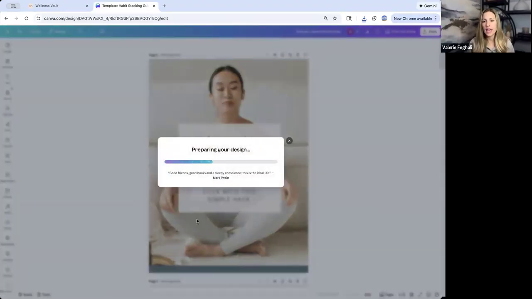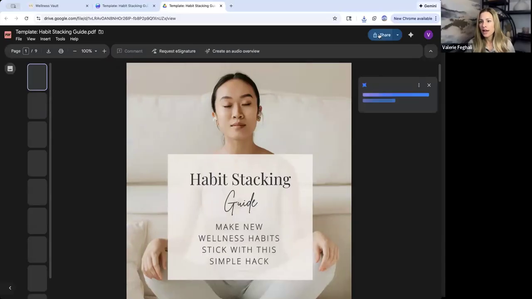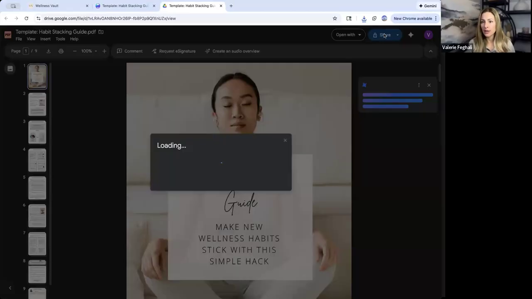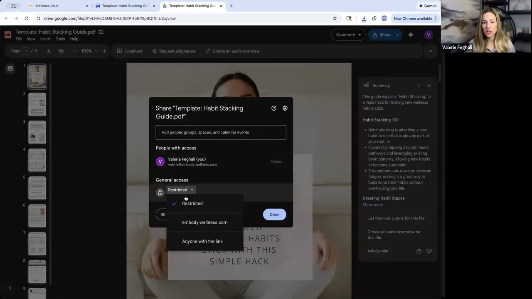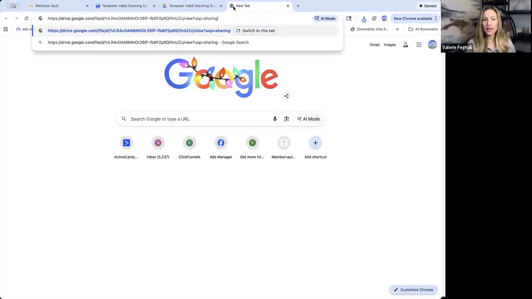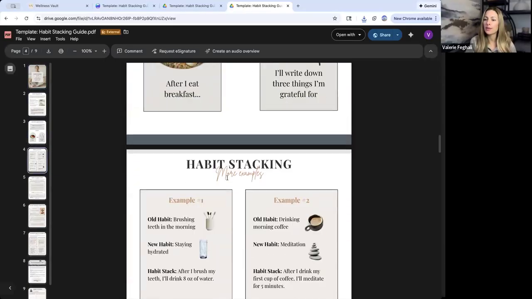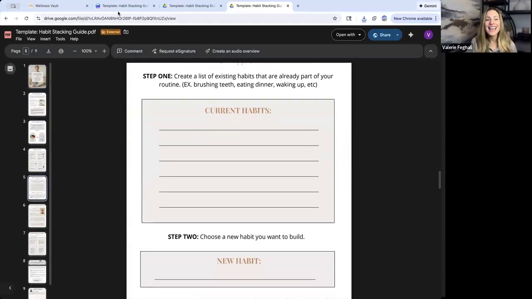Now, the benefit of having it in your Google Drive is that you can then share it as a link. So if I view this now in my Google Drive, I can go to share up here. I'm going to switch this over to anyone with the link can view it. I want them to be able to view it, not edit, and then copy the link. And there we go. This is what they would see on their end. So that's an easy way to be able to share it with your clients as a link.